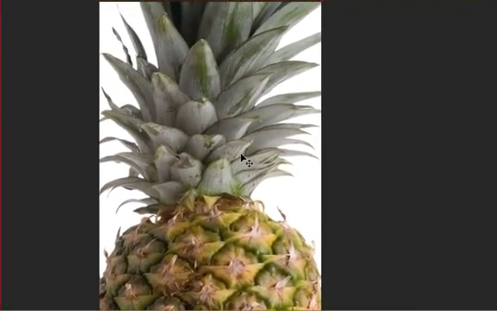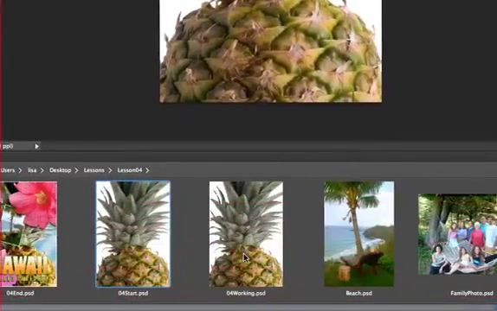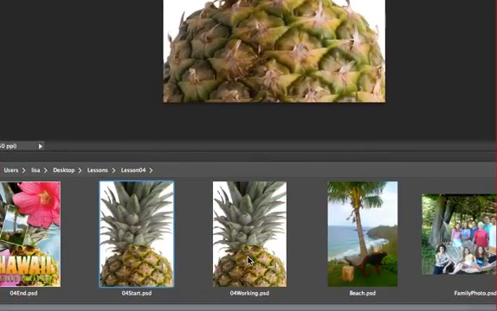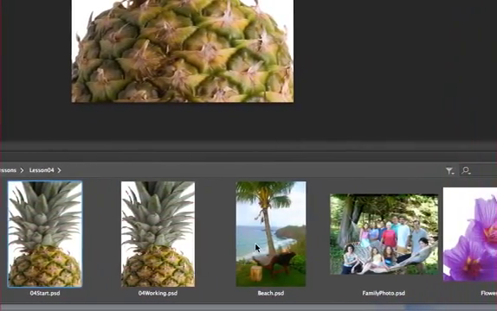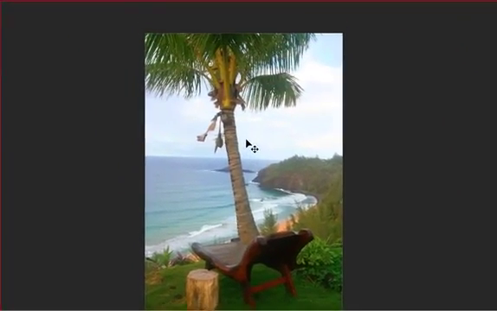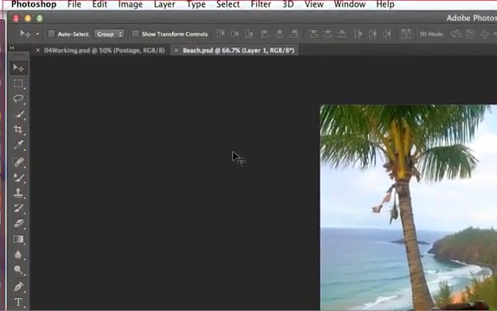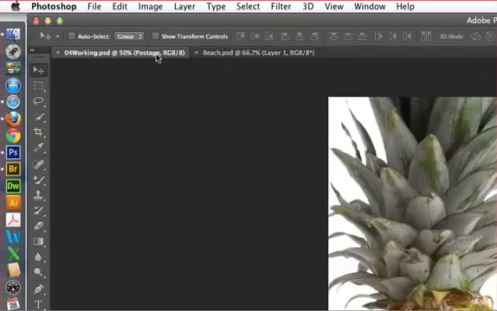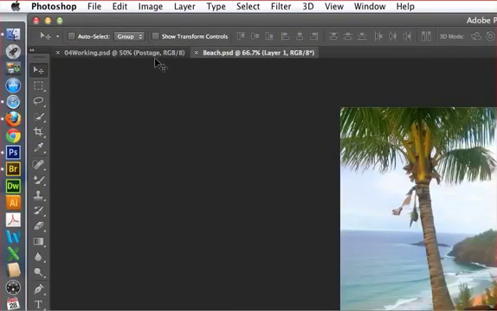Now open a second image in Photoshop by going down to MiniBridge, which you probably still have open. Double-click upon the beach image. Once you double-click upon the beach image, it opens in Photoshop, and you will note from the tabs that you have 2 images open, and you can switch to either of those images by clicking upon the tab.